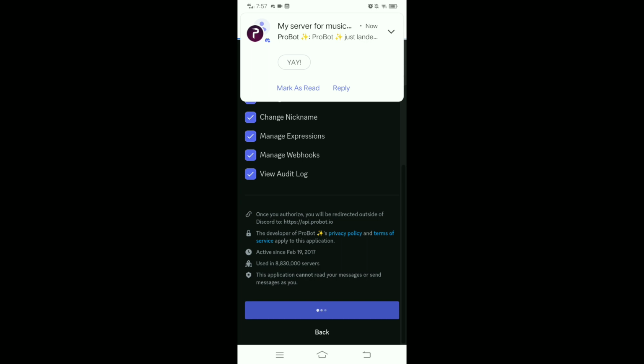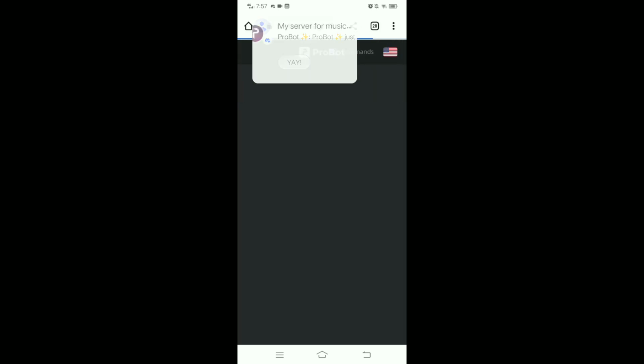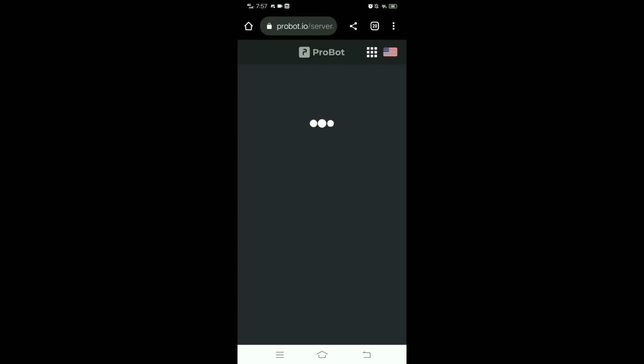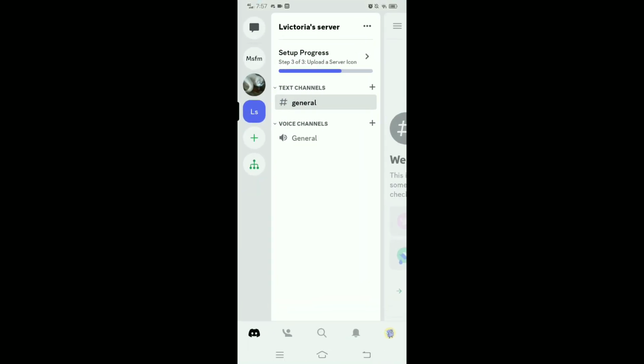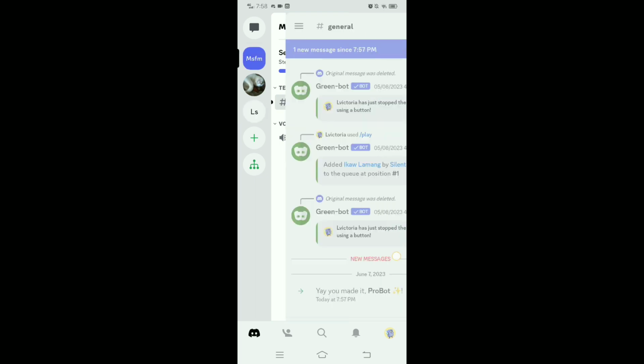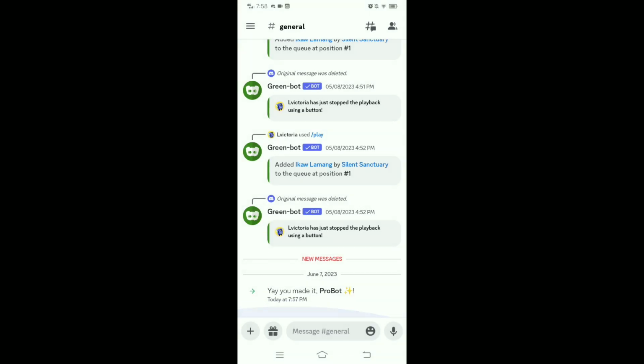So it notifies you. Then if you go back to your Discord and go to the server, my server for music, you can see now that the ProBot has been installed to your server. So that's how to add bots to your Discord server on mobile.